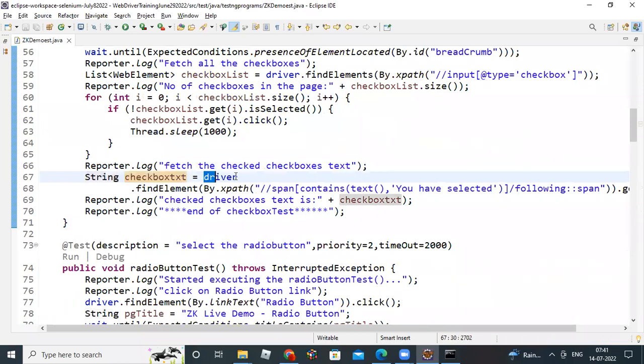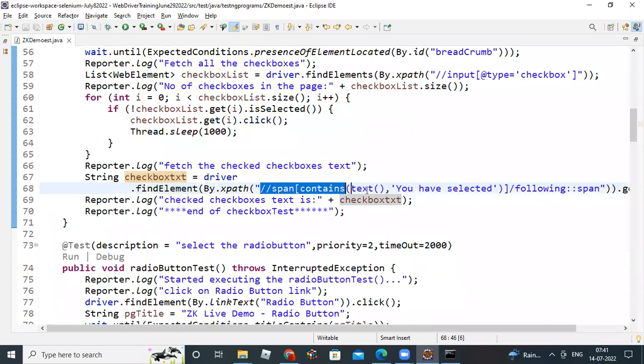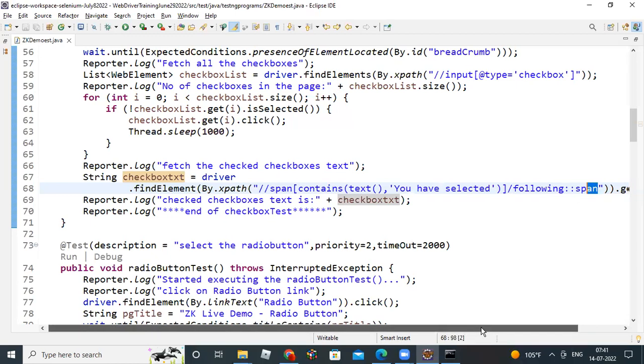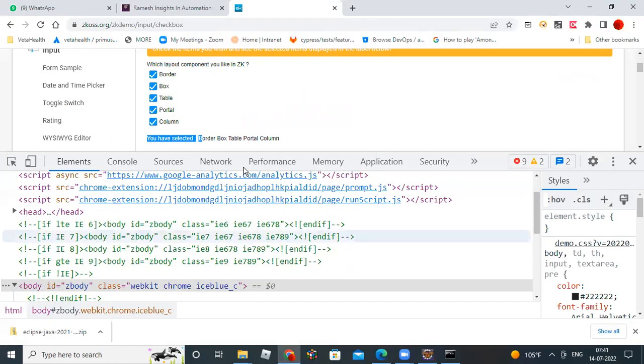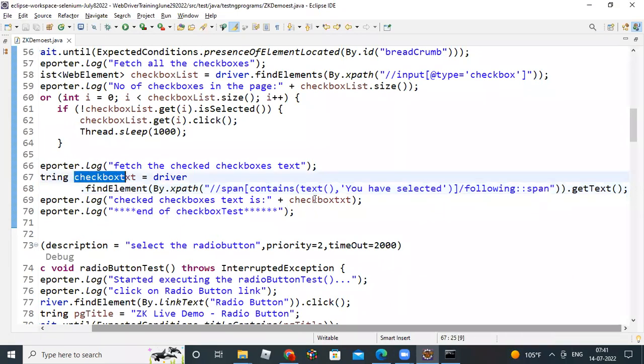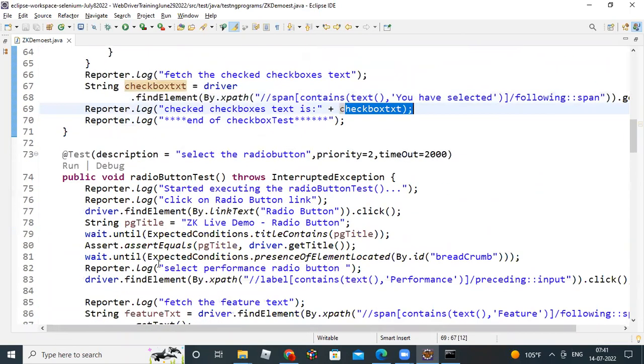checkboxText equal to driver.findElement(By.xpath("//span[contains(text(),'You have selected')]/following::span")).getText() method, so that this entire text you will get. This text only, you will get into this variable that I am printing. So that's our second test method. Next, third test method.